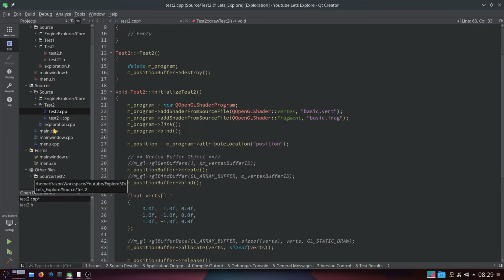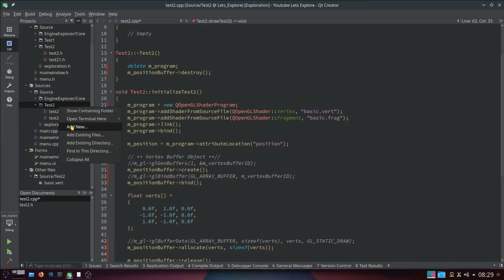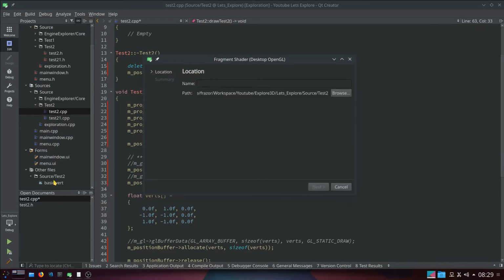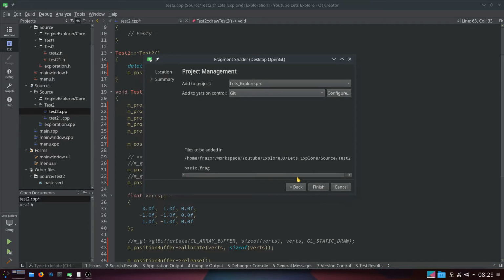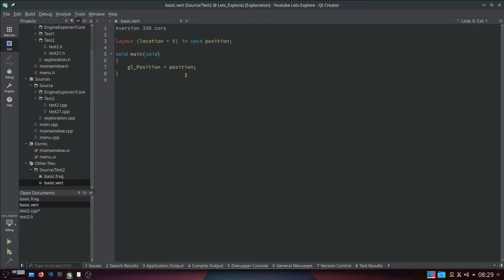And now we want a... Does it come up? Yes, it does. It comes up under other files at the bottom. Oh, good. Now we will want test 2, please. Add new. We'll have a fragment shader. It puts .vert on the end for us, so we're alright. And that's going into test 2. Want it on Git. Finished. Frag color equals... Oh, didn't talk about it, did I? Said I was going to talk about it and didn't talk about it.